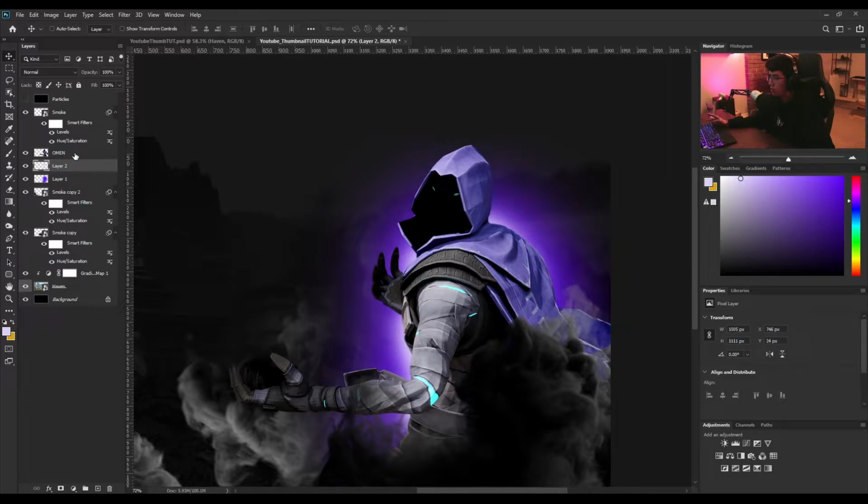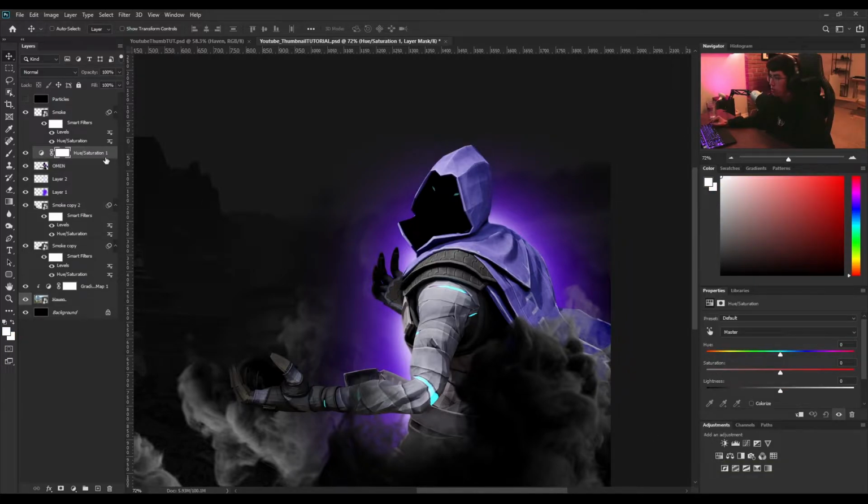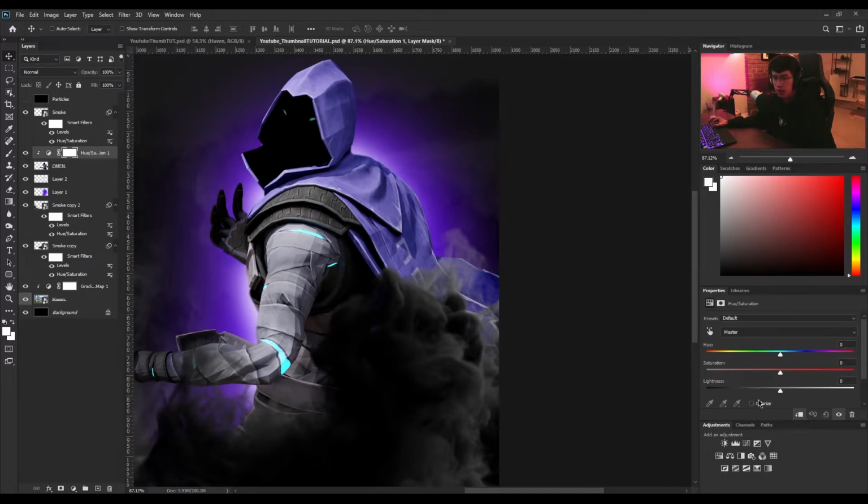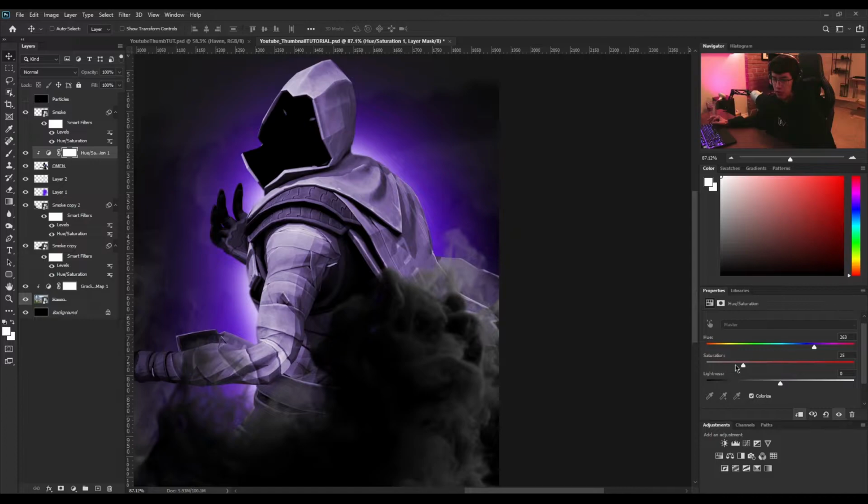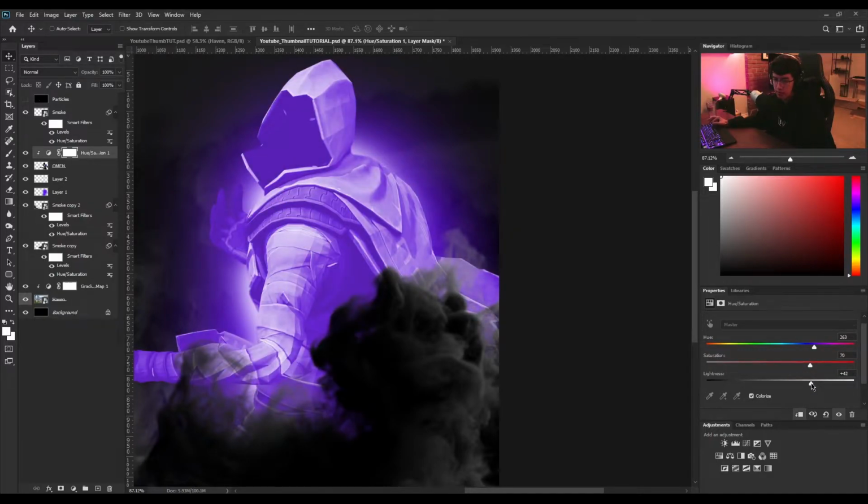So what I'm going to do, selecting the character render, is go to my adjustments and add a hue and saturation. I'm going to do the same thing by holding Alt, going in between the layers and creating a clipping mask like that. So it's clipping mask to the Omen. I'm going to hit colorize in this properties tab. I'm going to drag the saturation up to around, usually, 70, and same thing for lightness. I'm going to drag it up to plus 40.